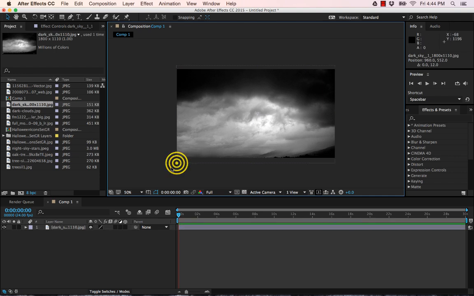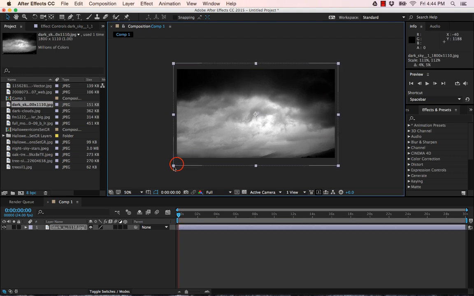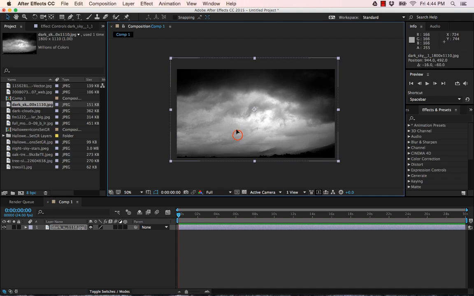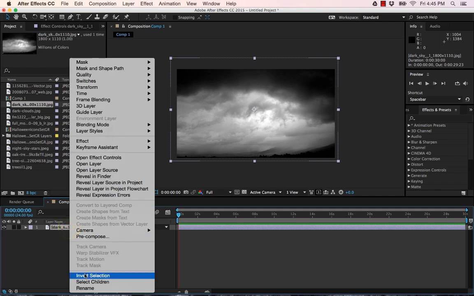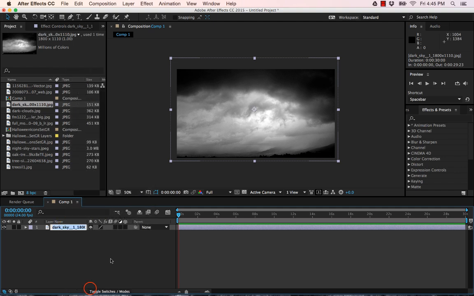Maybe a little bit bigger. Oops. Make that a little bigger. Okay, something like that. So there we have our layer right there. By default, it names it the same name as the picture up there. I'm going to rename that. So I right click, choose rename, and put background.